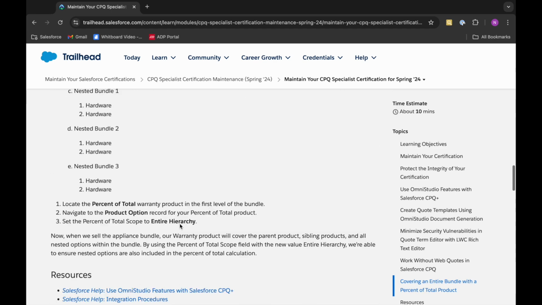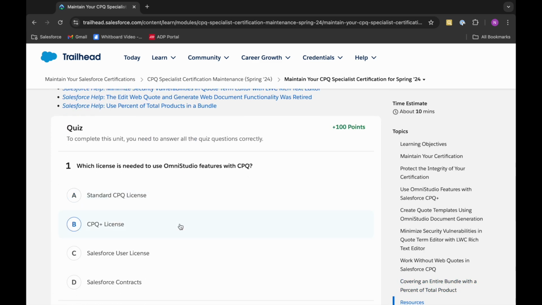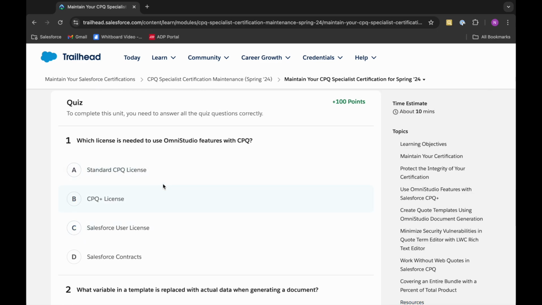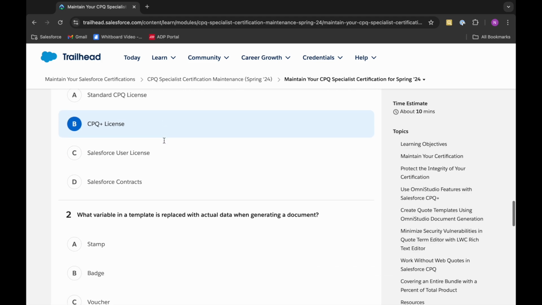So let's come to the quiz. Our first question is, which license is needed to use Omni Studio features with CPQ? First option is standard CPQ license. No. Second is CPQ Plus license. Yes. Third is Salesforce user license. No. Fourth is Salesforce contract. So option B should be the correct one. That is, we need the CPQ Plus license to access the Omni Studio features.